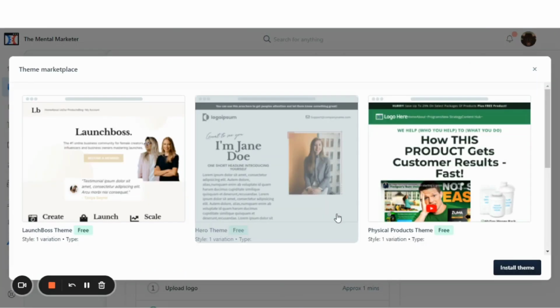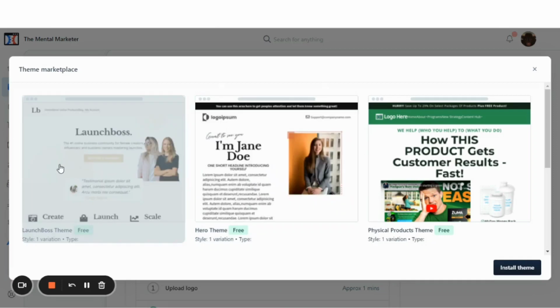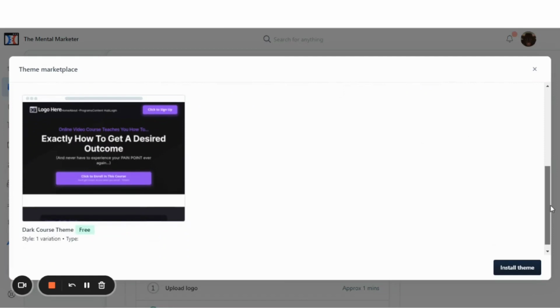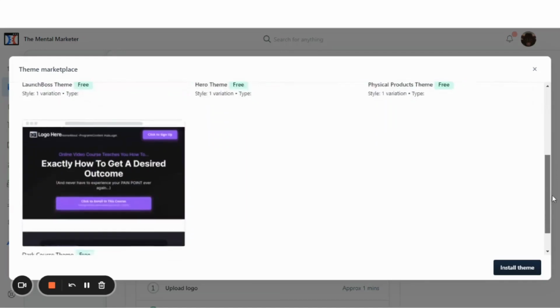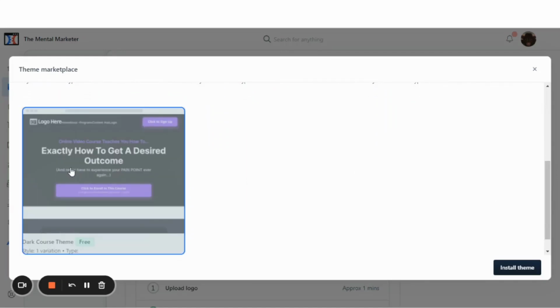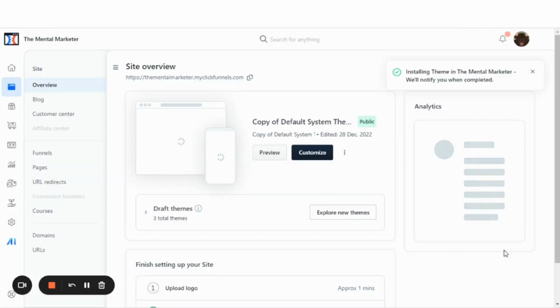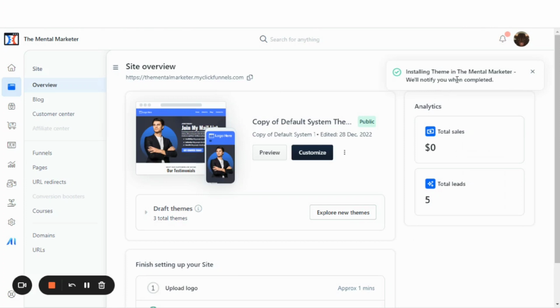When you click Explore New Themes, it brings up other themes that you can actually install. Currently, all of the themes in here are free, and I am actually going to change my theme to this dark course theme right here at this point. You click install theme. As you can see, it says installing theme in the Mental Marketer and will notify you once it is completed. It'll take some time for that default theme to be installed, and once that theme is installed, I will receive a notification.